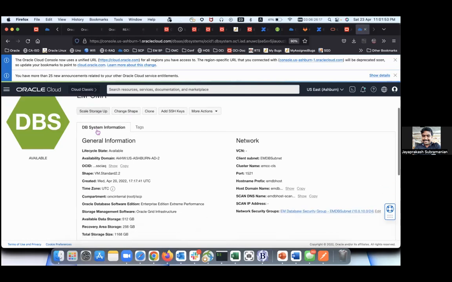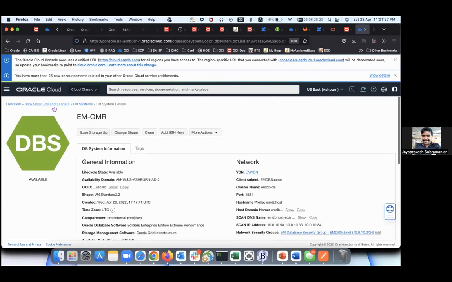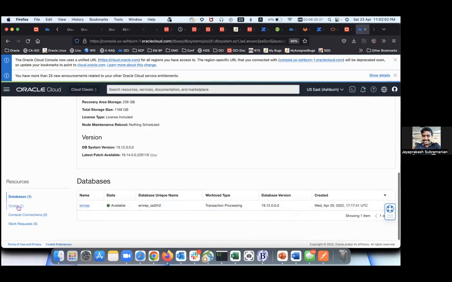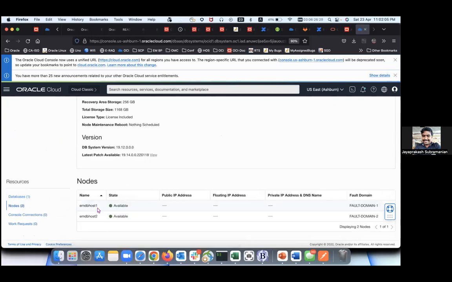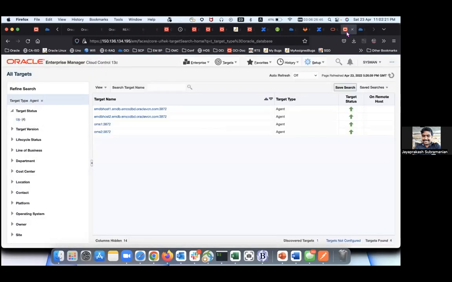Yeah, this is the DB system, EMOMR, and this is a database on a bare metal, VM or Exadata system. So the EM repository database has two nodes, EMDB host 1 and host 2, and the floating IP address. So this won't have any public IP address. This is the floating IP address, and this is the private IP address for this host. So that's all from the demo point of view.